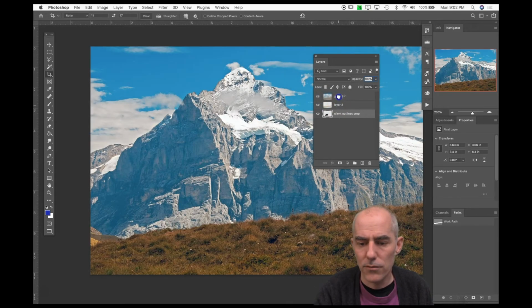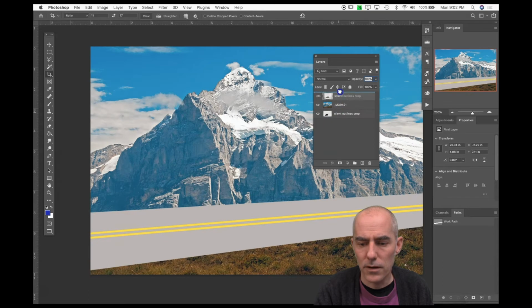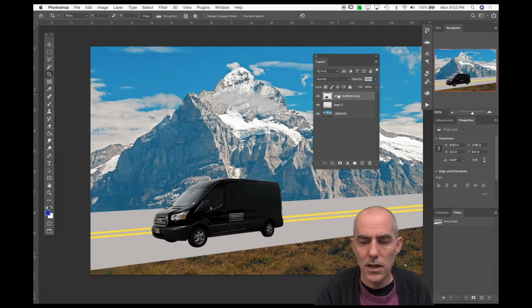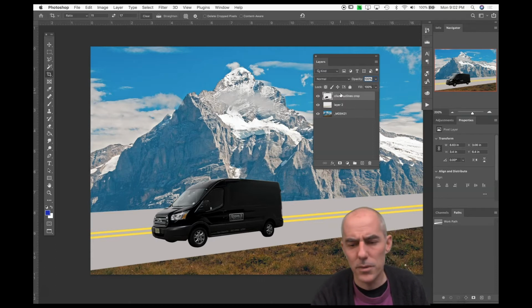So let's drag that road layer up. Let's drag that car layer up. Now we have a car on a road in front of a mountain, which is as it should be.